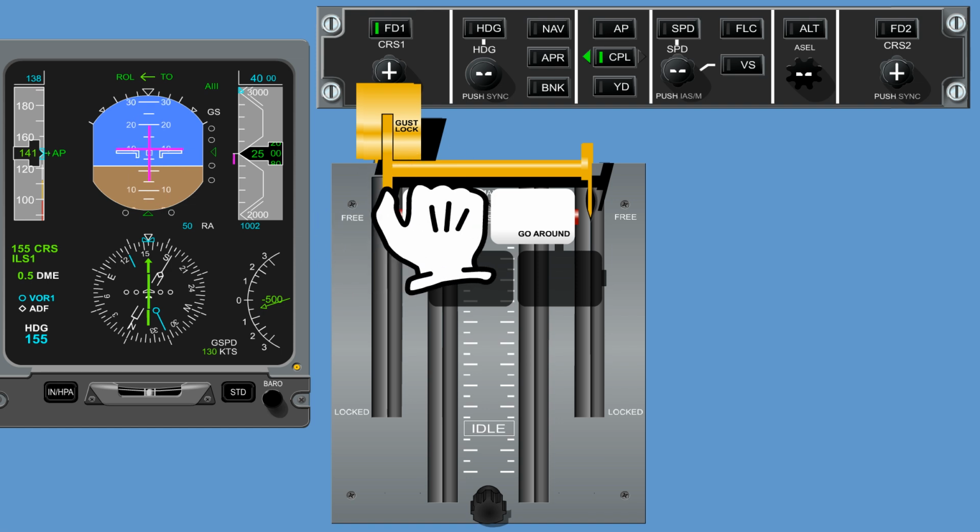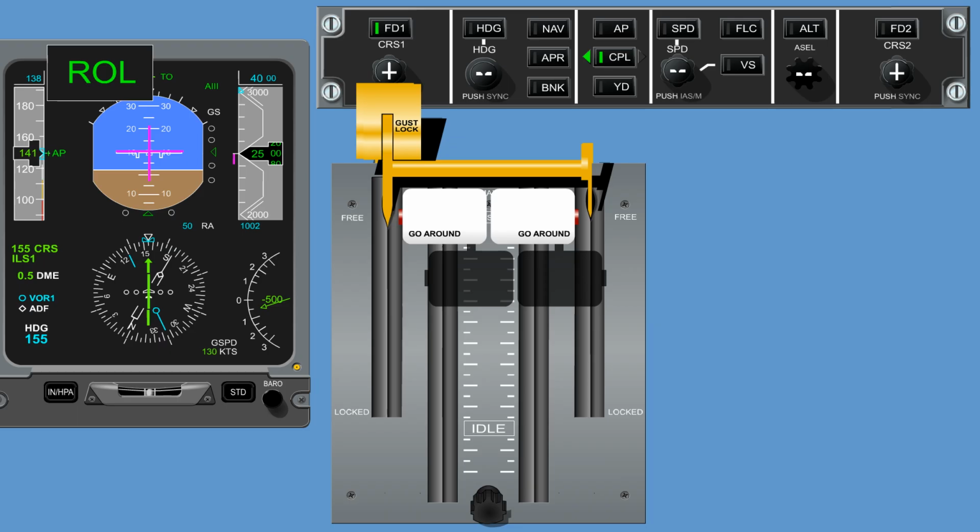By pushing the go-around buttons on the power levers, the go-around mode is initiated. This will disengage the autopilot and yaw damper, and cancel all flight director modes. Thereafter, roll as the lateral mode and takeoff as the vertical mode will be shown. In addition, a 10-degree nose-up and a wings-level flight director command will be displayed on the primary flight display.